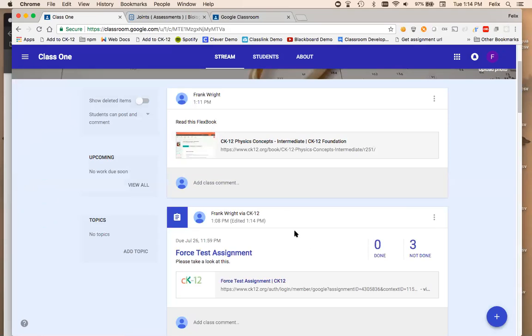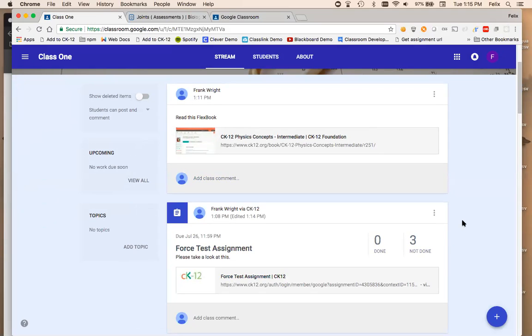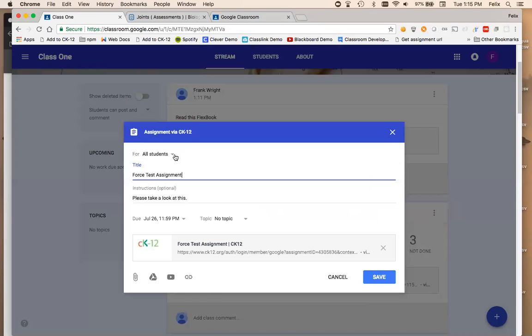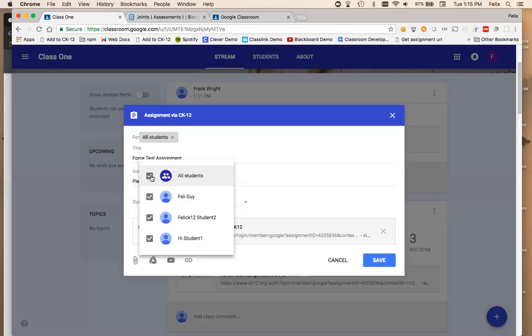I'm going to go back out one. Another thing that you can do on Google Classroom, which you can't do directly in CK-12. So this is an assignment that we created. I'm going to click here to edit. By default, we assign to all students, but on Google Classroom, you have the option to choose which students you actually want to assign to.